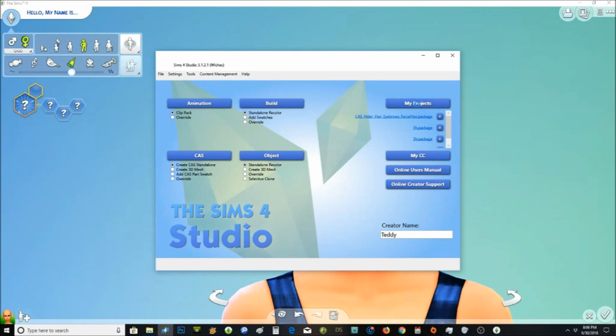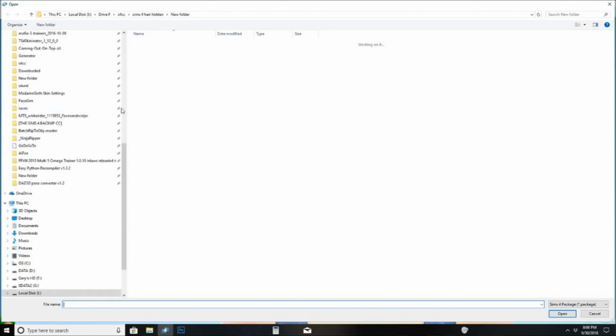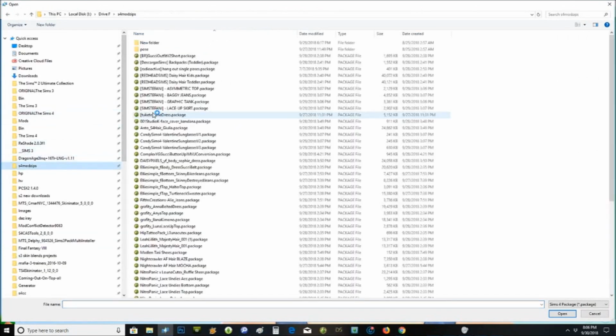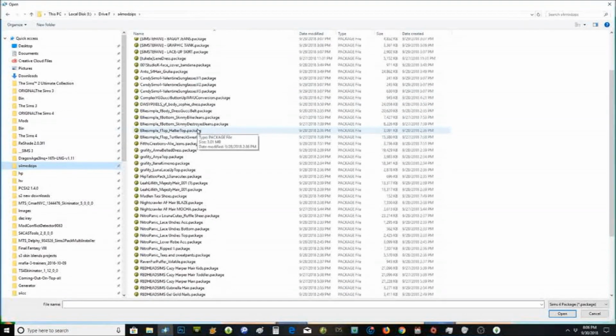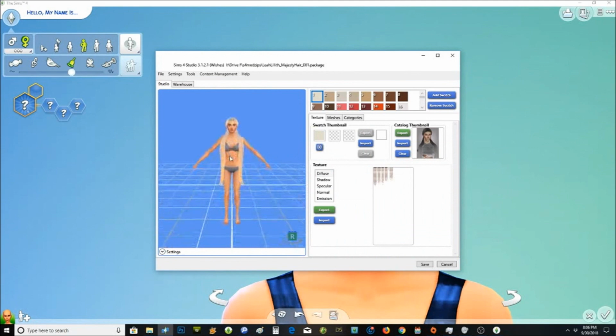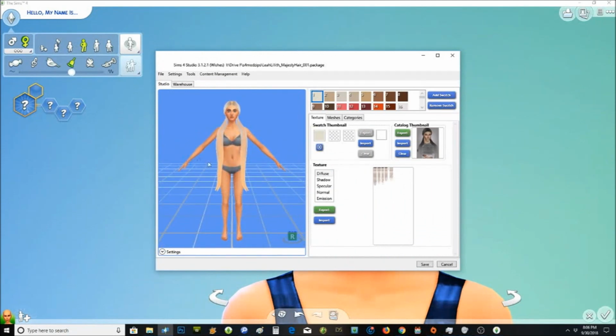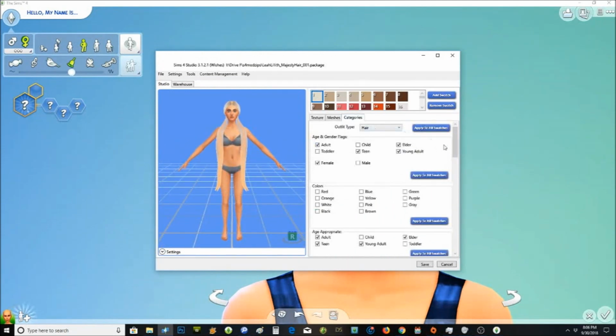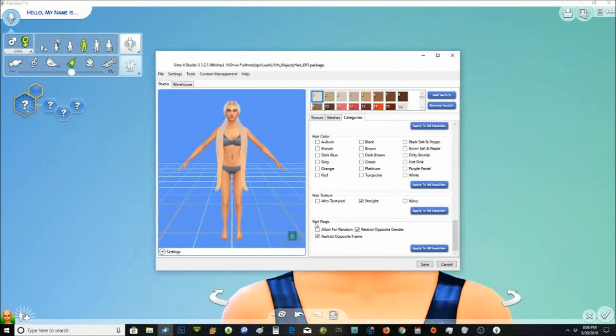If you click on My Projects, you can then navigate to the folder where you download your CC, and then you can pick a CC hair, eyebrow, or facial hair to edit. In this case, I'm going to use this particular hair. And I'm going to wait for TS4 Studio to load. Okay, it's now loaded with the hair, and I'm going to go to Categories, and I'm going to scroll down. Now this one is not set for random, and I'd like to use it for random. So I'm going to allow for random.